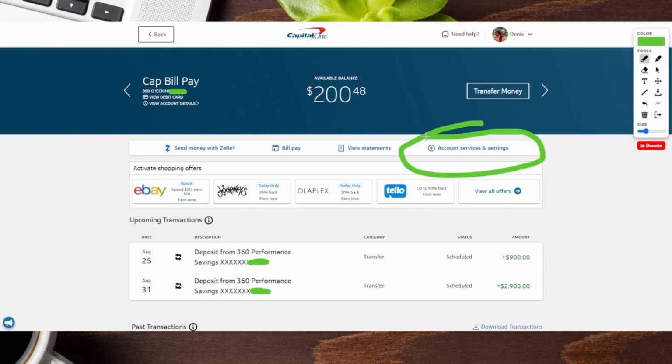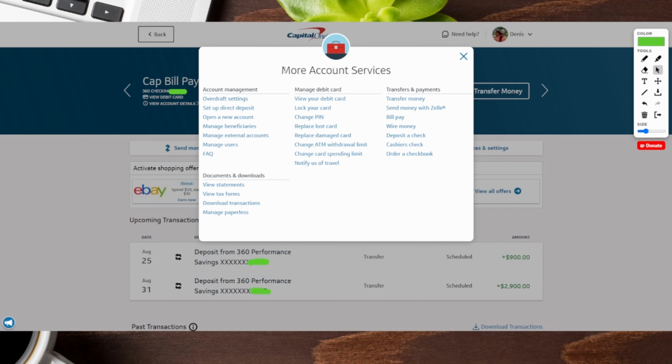Now, there is a section here that says Account Services and Settings. Let's go ahead and tap on this over here. Now, this is going to bring up a bunch of different settings for us. And if you look over here on the left-hand side, it says Account Management, and there are a couple of different options here, one of which says Open a New Account. So let's go ahead and click on this.